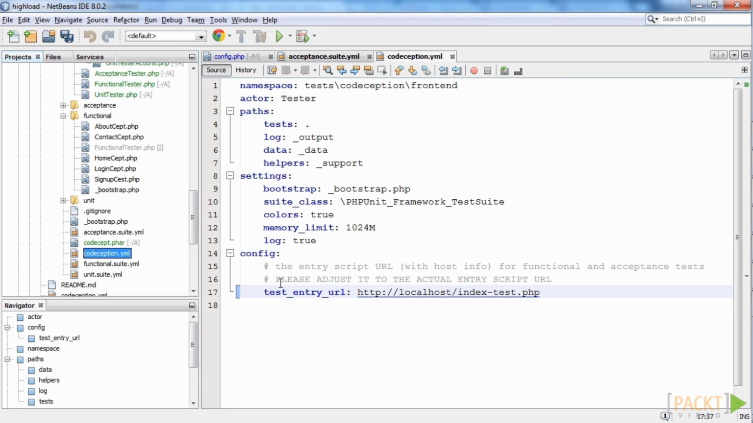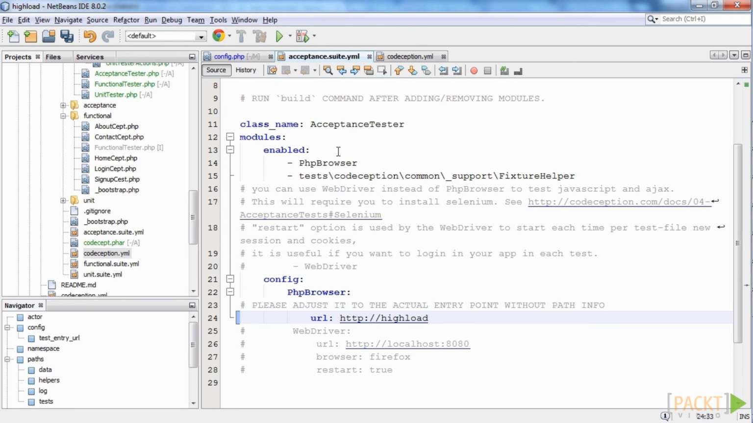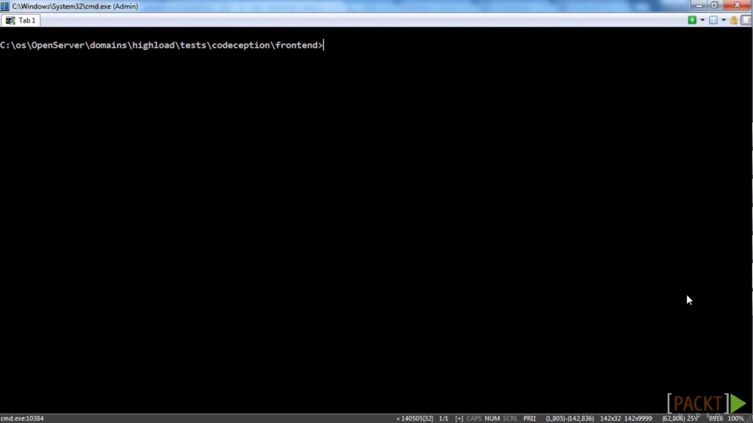In the same folder. All these settings are according to the settings of our local domain name and domain index test file. Save the updates and run the tests again.